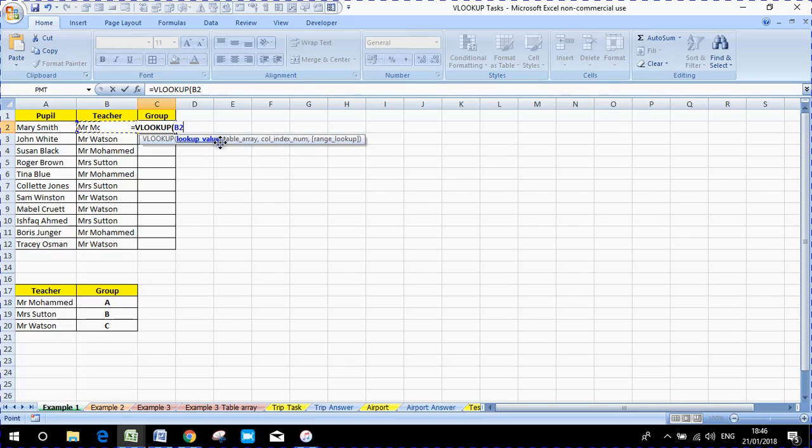Now after where it says lookup value here, you'll see there is a comma, so we place a comma in and that will automatically move us on now to the next item needed in the list, which is the table array. The table array is the range of the cells that the table covers that has the information that we need to look up in, and in this example this is here from A18 to B20. So it pops it into the formula there, A18 to B20. Once again we need a comma in order to move us on.